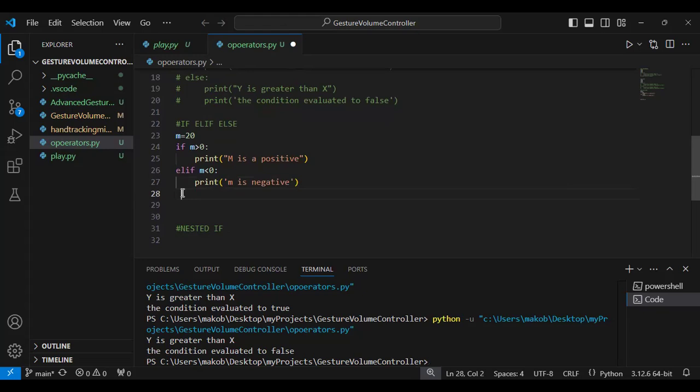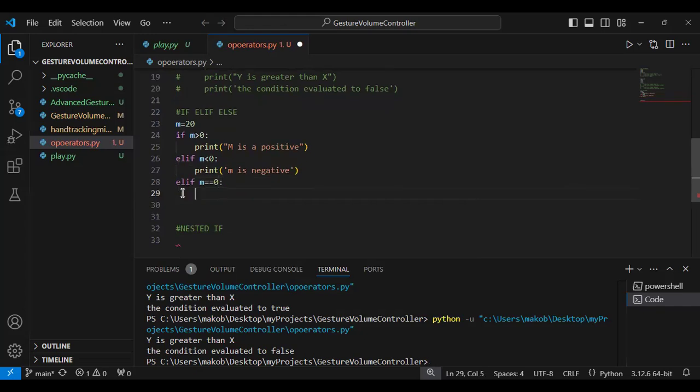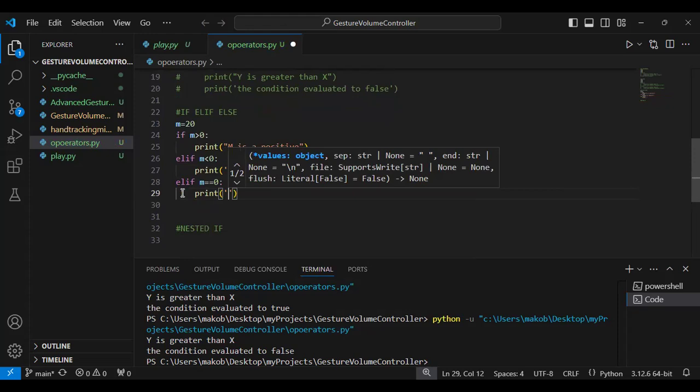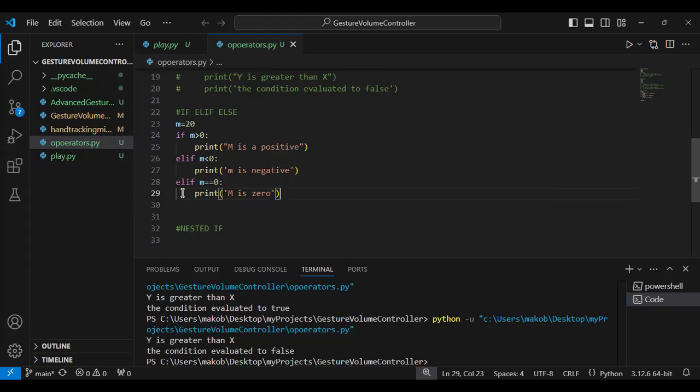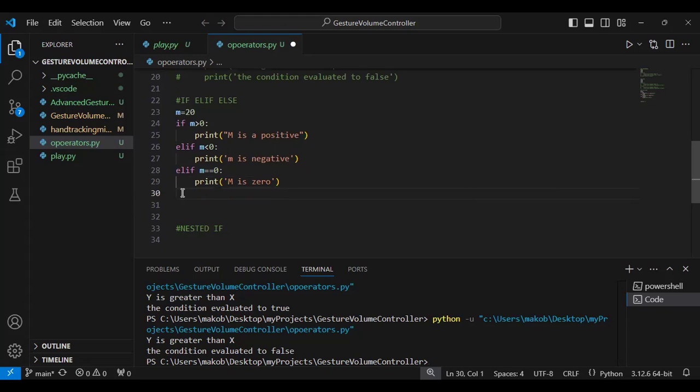Then finally, we can even have another elif here. We can say if m equals to 0. We are using two equals here because here we use conditional operators or relational operators. So if m is equals to 0, we print m is 0. Then finally, we have to give the else part.